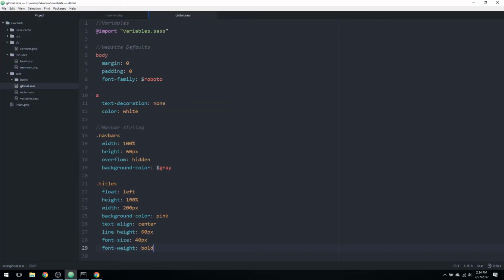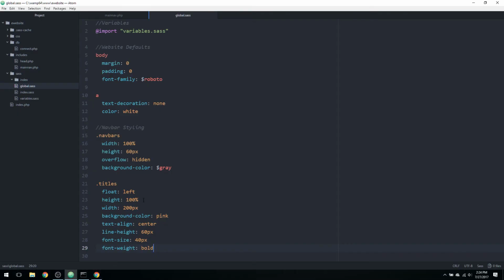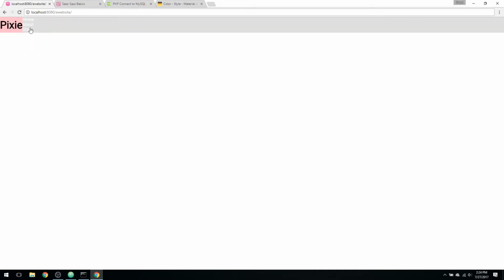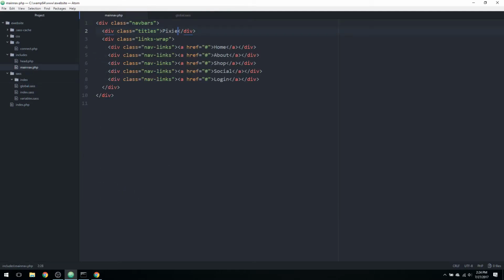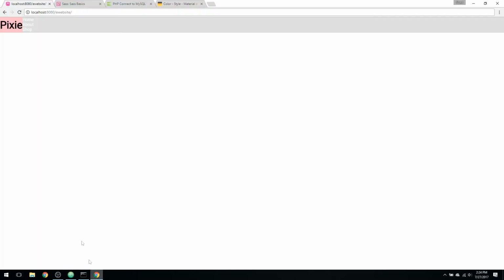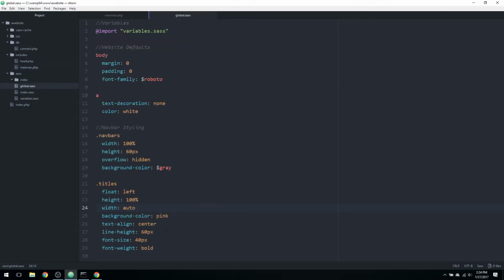And then I think we should move that since it has a margin. Actually, width should be auto, I realize. Auto basically takes the minimal amount of width for whatever's inside the container. So if I change Pixie to, I don't know, Crunch, I would be able to actually see that. So it'll be Pixie Crunch. So I just want Pixie now. Okay, and then we're gonna have a margin left.